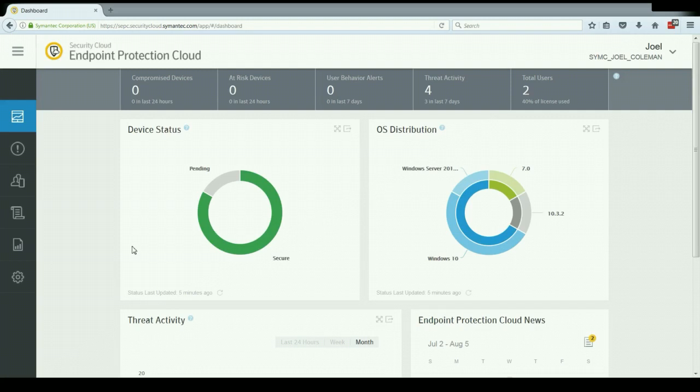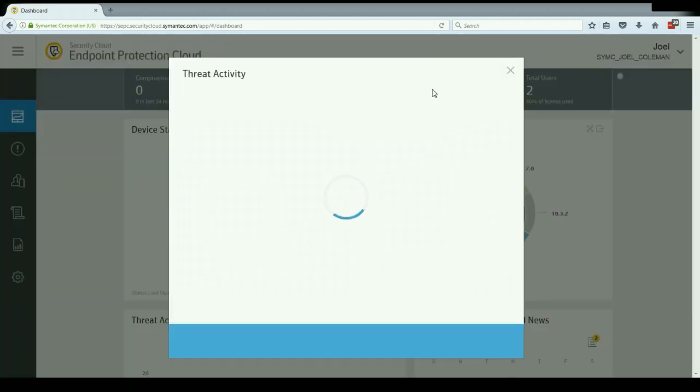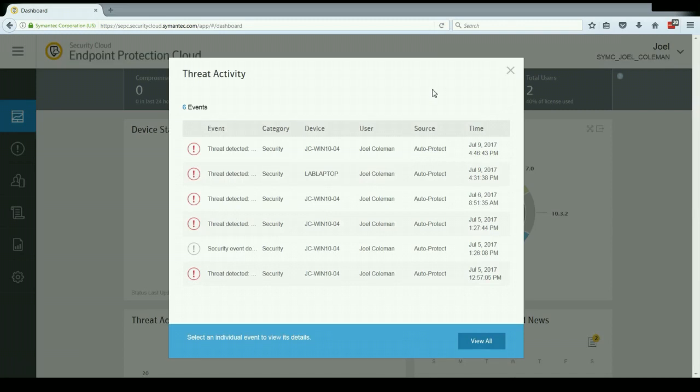The Dashboard tab is designed to give you a quick and easy way to assess the overall health and status of your environment. A lot of the items on this page can be clicked on, and they'll also lead to additional information about the given item. So right at the top, you'll notice I have things that I would want to be notified of quickly, things like compromised or at-risk devices, user behavior alerts, threat activity, and also the number of licenses that I have remaining. And if I click on the threat activity, for example, you'll notice that it brings up another page with more detailed information about that given item.